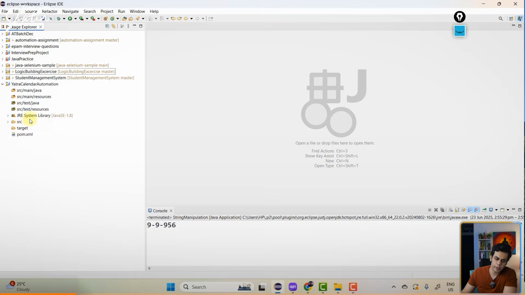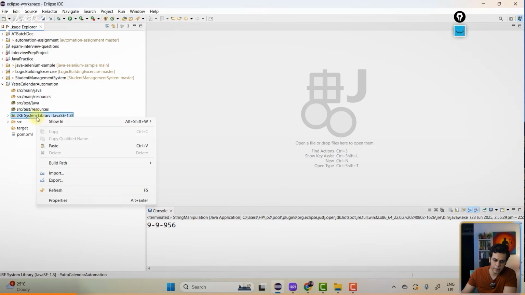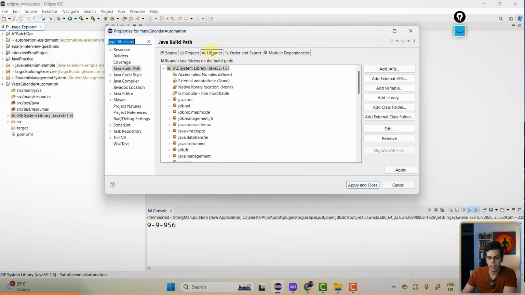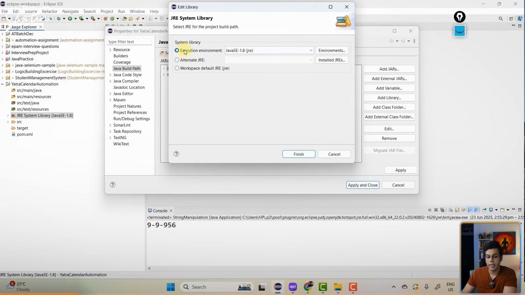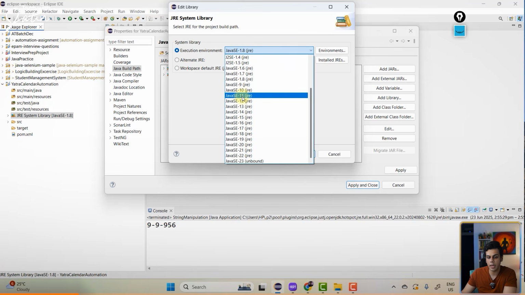So I'm going to right click on the JRE system library. I'm repeating it. Right click on the JRE system library, go to build path, click on configure build path. Then you are going to go to this JRE system library itself and click on edit. The execution environment, which was 1.8, you're going to change to Java SE 11.